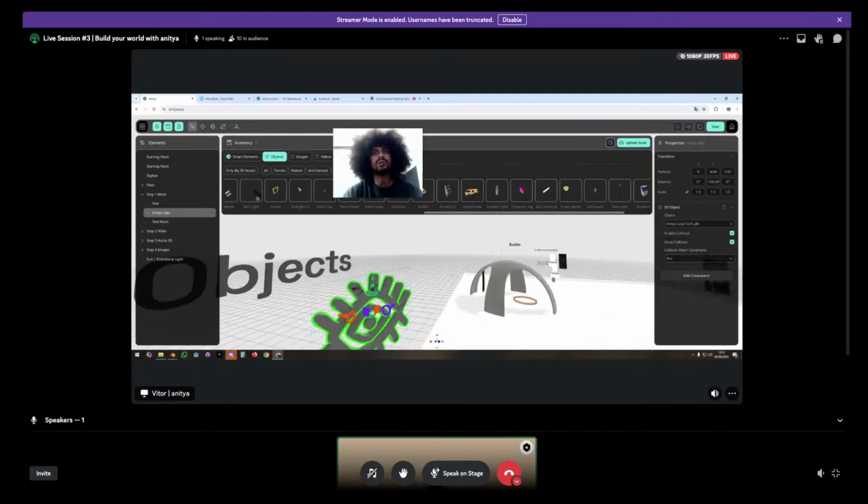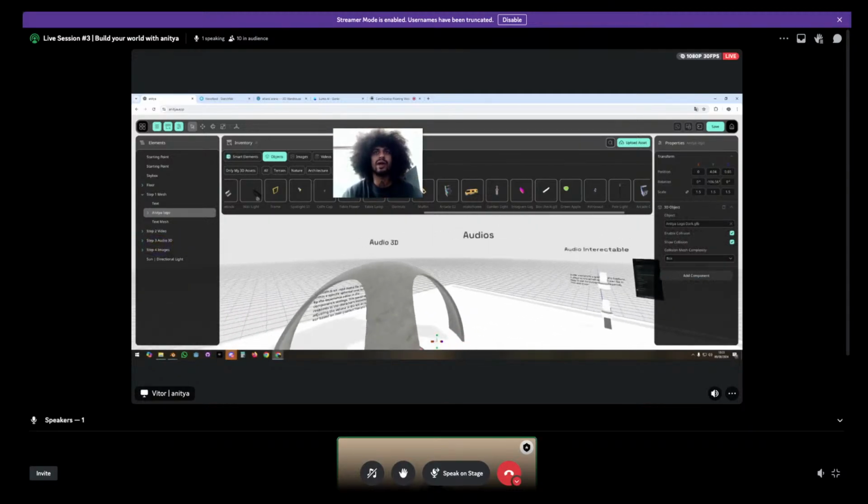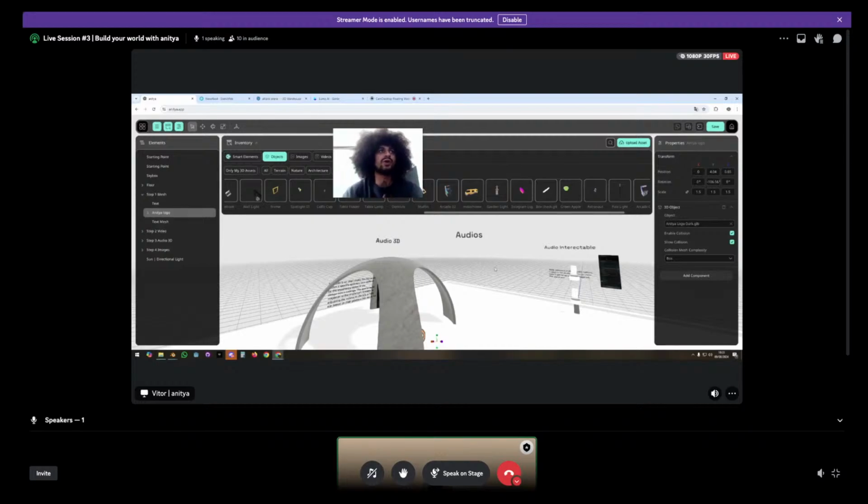So I'm going to jump into the audio components now. We have two different types of audio component: the 3D audio and the global audio. The 3D audio is one of my favorite components, because I have worked with audio since I was a teenager. The 3D audio is basically spatial audio. It plays for you depending on your position, like the position of your avatar.